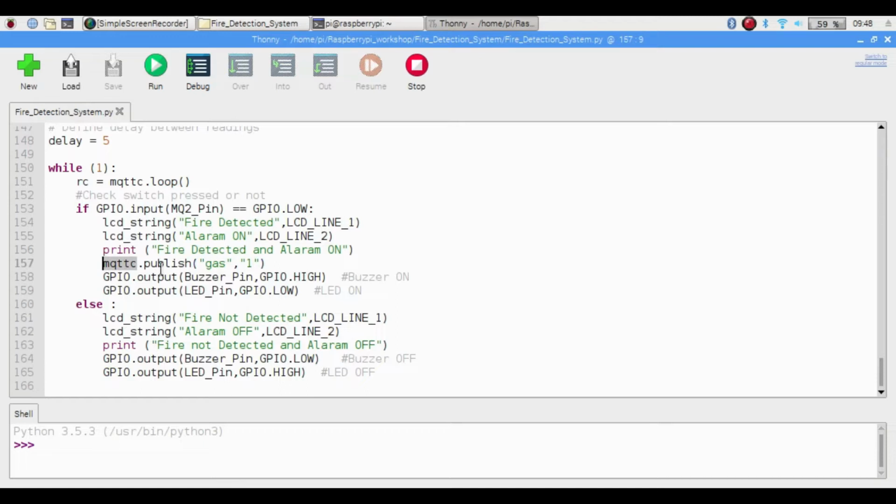Once the mobile application detects the one value, it will show a pop-up window on the screen that gas is detected or fire is detected inside your home. Then after that we have to turn on the buzzer. So how to turn on the buzzer? We just have to send the high signal on the buzzer pin.